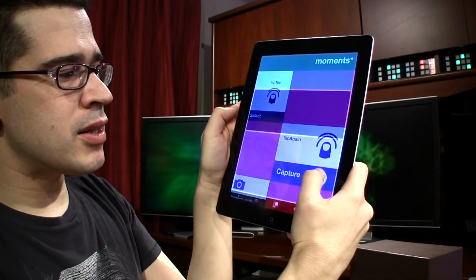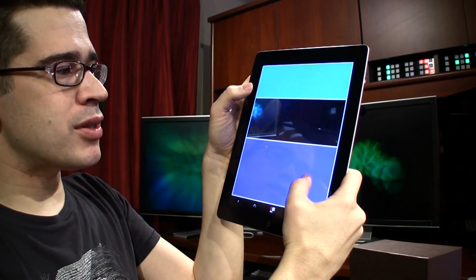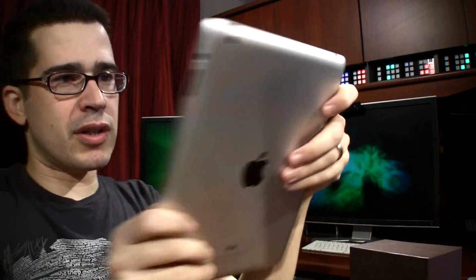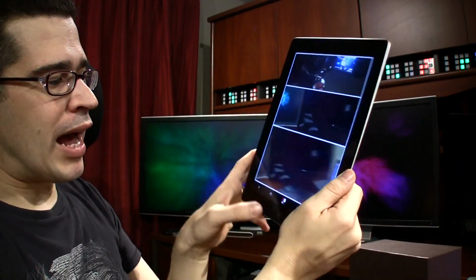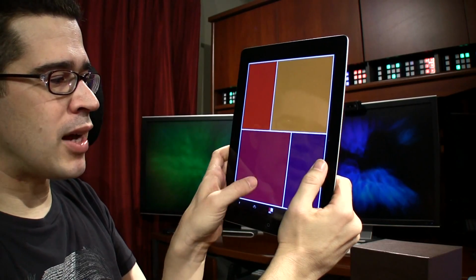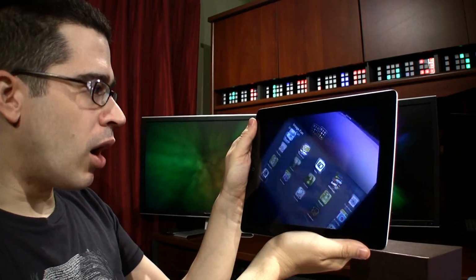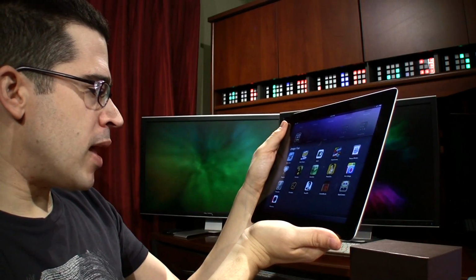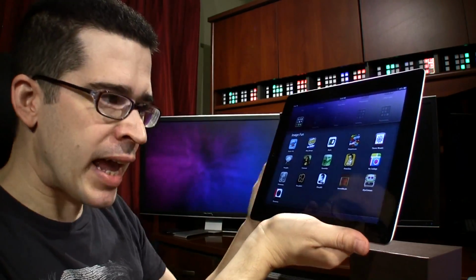What you can do is more easily capture multi-pane images, like right here from within the application. Let's do this. There we go. And then you can swap them around and what have you. Or you can randomly generate a new layout and create photo montages dynamically. Fun. This one, again, is called Momentia. So Moment, S-I-A, Momentia.